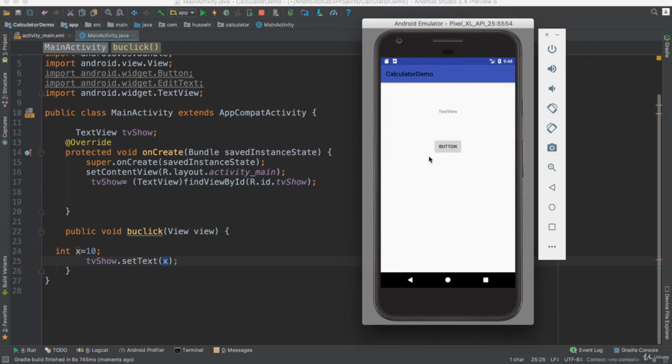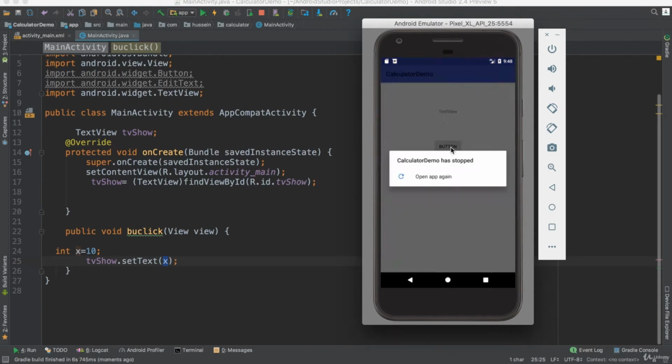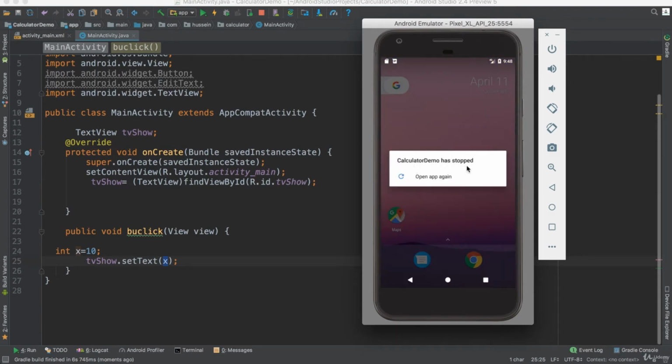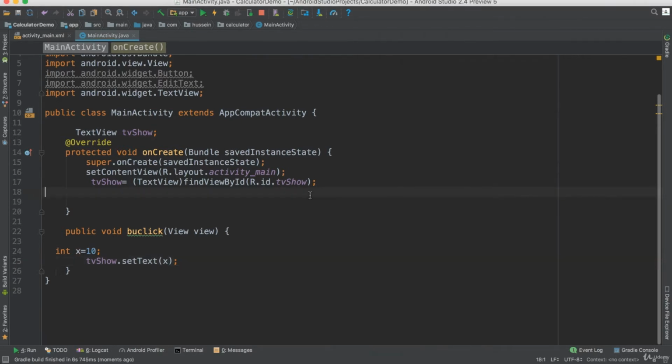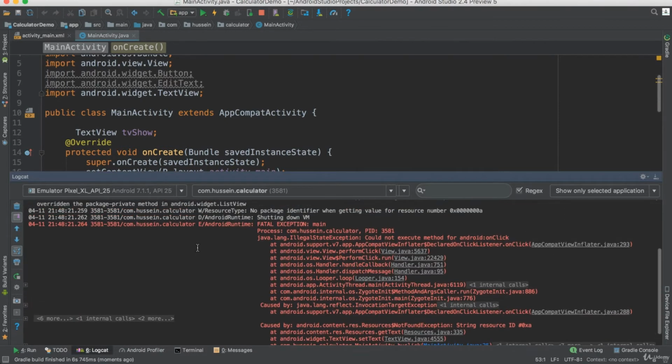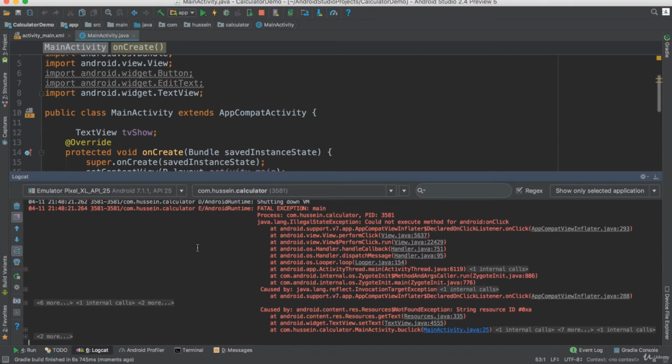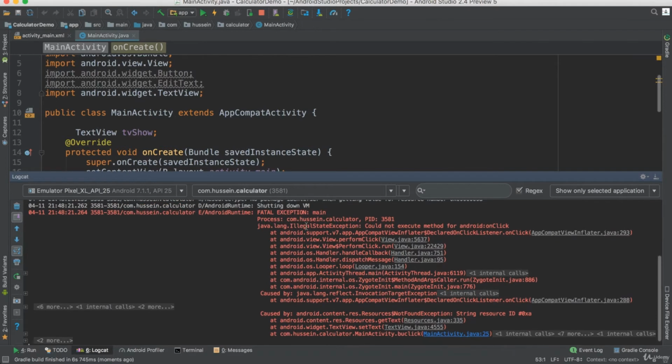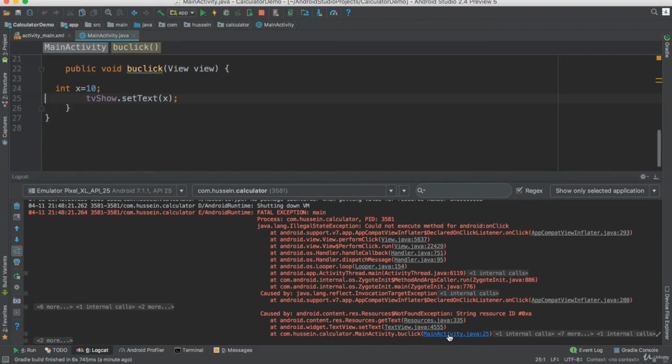Now look, if I click on the button, I have an error. See, calculator has stopped. There is no error message, it just stops. This is the problem of emulators. If I go to Logcat, you see something about the error. Look for the error here. You cannot understand this one, could not execute method, but if you see this blue-colored directory, click on it, and it will take you to the line number, line 25.